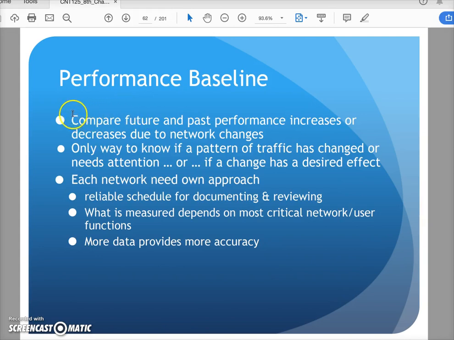And again, I was just saying here, you're going to compare that to now, information you have now plus past data, and use that to try to predict, as well as maybe even justify certain things that you're doing or need to do.